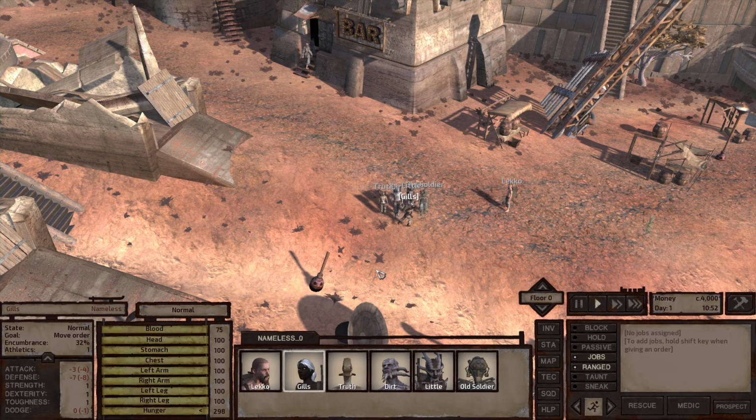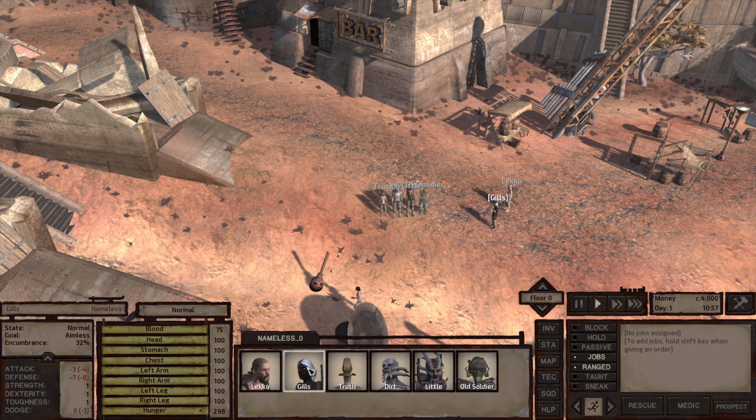Select Gills. You can get her to run over there. Okay. Now, if I want to select more than one character, I've got Gills selected, and maybe I want Little. So I can hold down Shift. Let me just do that again. I've got Gills selected. I can hold down Shift and click on Little. And now I've got both of them selected.